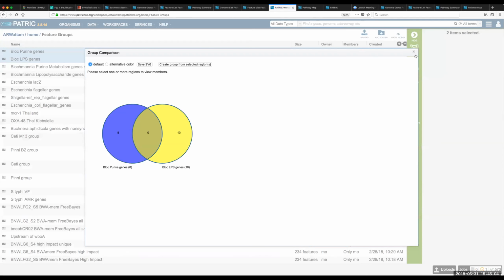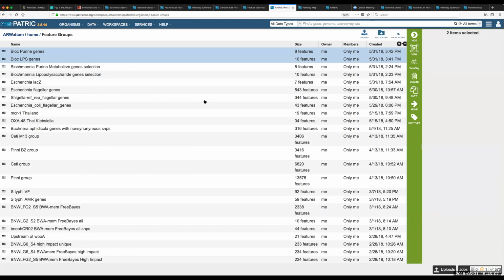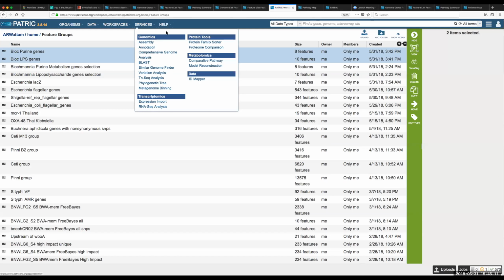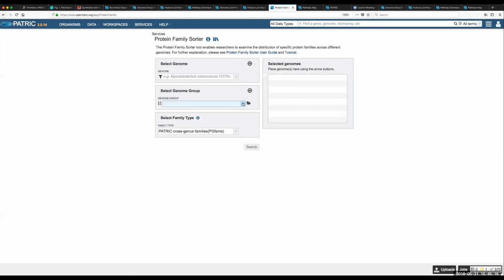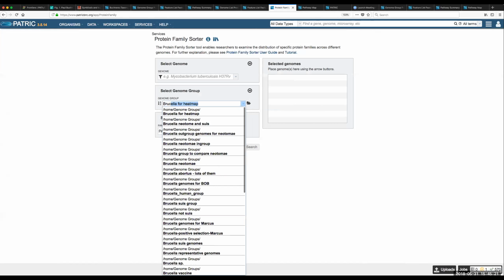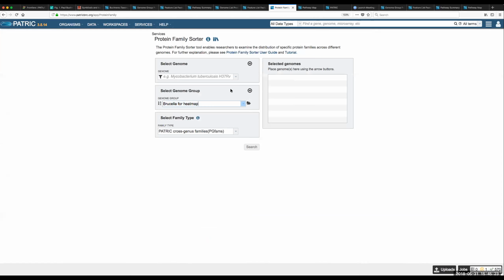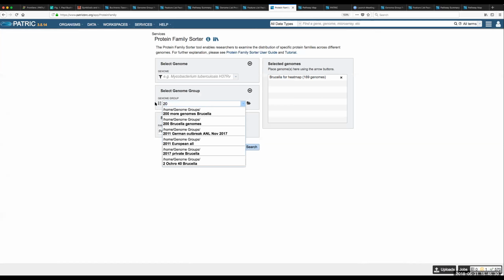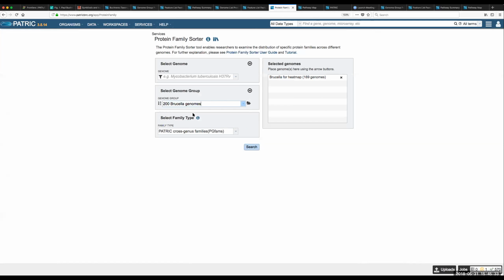But what I want to do instead is, this is a pretty small number of genomes. And so let's try something bigger. So let's go into the protein family sorter. And I want to show you some different functionality. I've created a couple of groups. Brucella is something I'm quite fond of. And this is 169 genomes. And also I created a group of 200 genomes of Brucella. So I still have some room here.